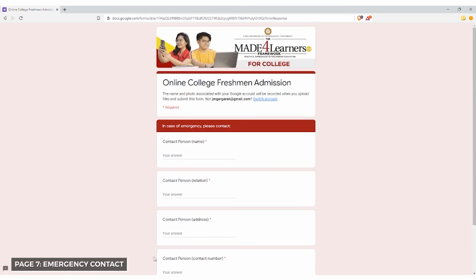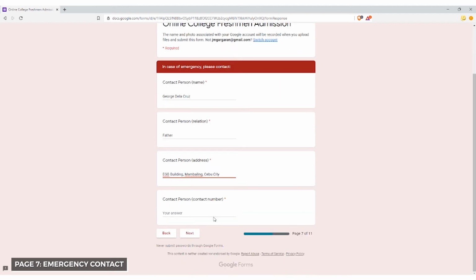This page is required for your emergency contacts. Provide the contact person's name, your relation with the contact person, the contact person's current address, and finally, the contact person's number. You can type in either his or her landline or mobile number.